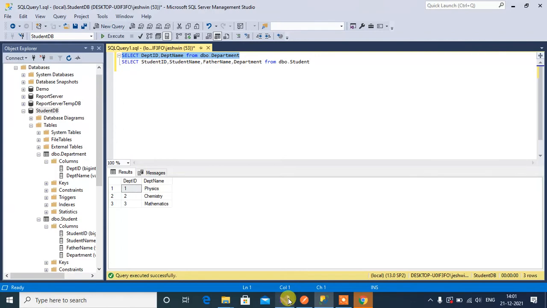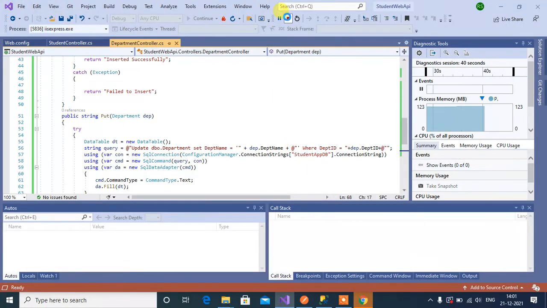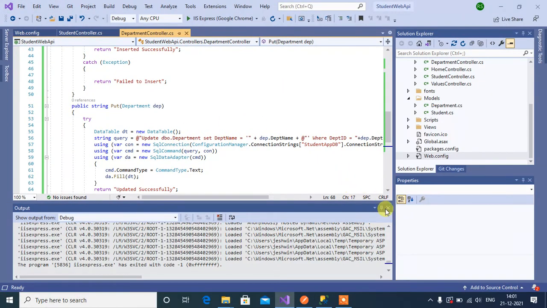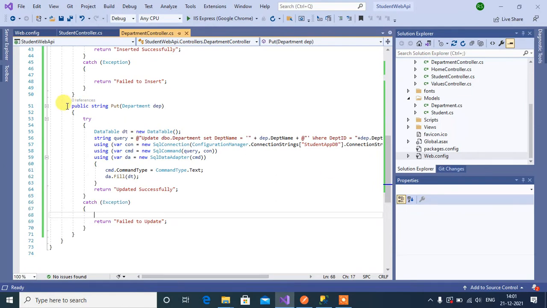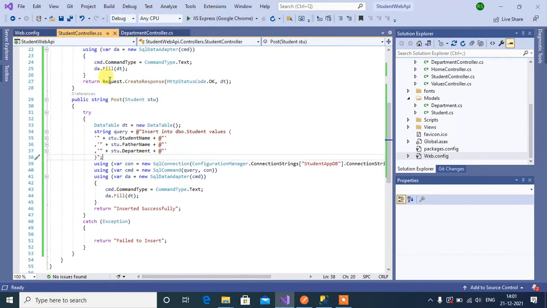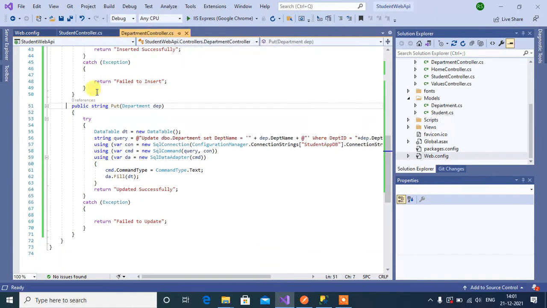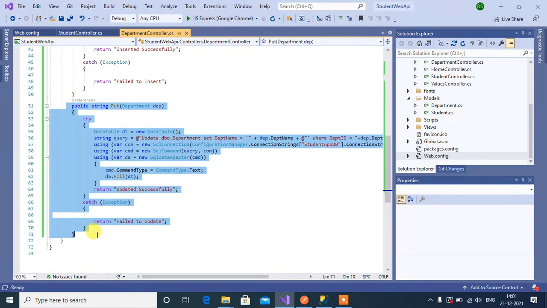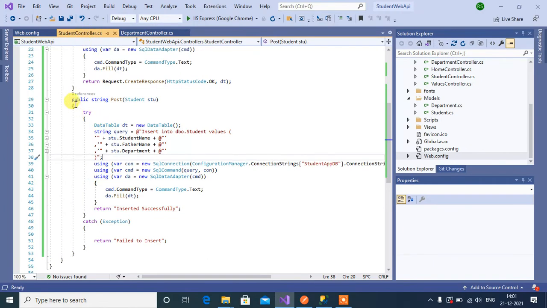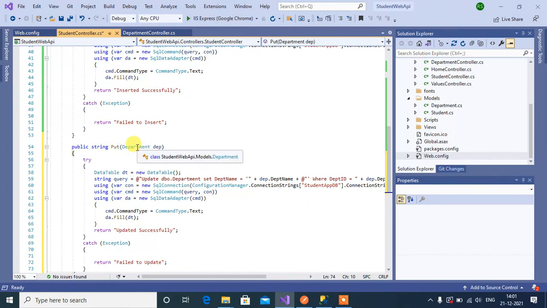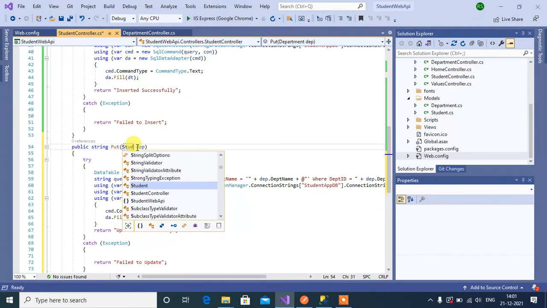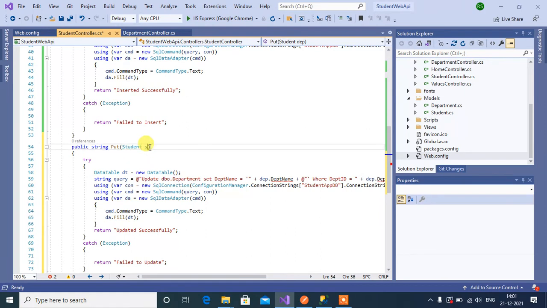Okay, now let's add this put method in the student controller. So I'm going to copy this put method from here and paste it here. Change the model name to student. Okay, update table name student.